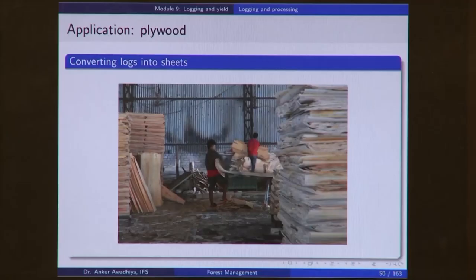Now, once you have disposed of your wood, what happens next? So, there is a merchant who has procured your wood, who has purchased your wood. Now, what is he going to do with that? Merchant can make furniture out of the wood, he can make door or window frames, he can make doors or windows, or he can use it to make certain other artificial products such as plywoods or particle boards. Now, what is plywood?